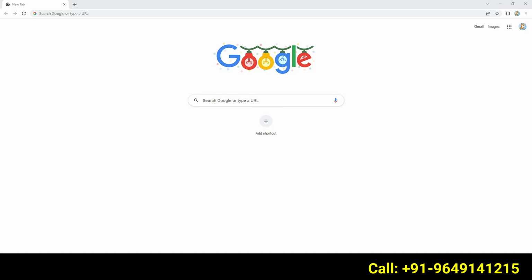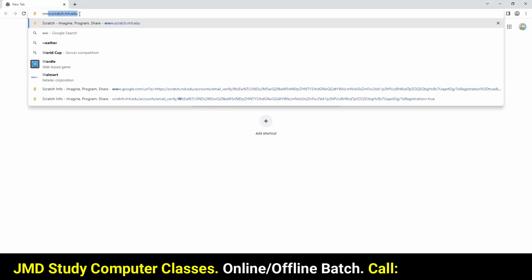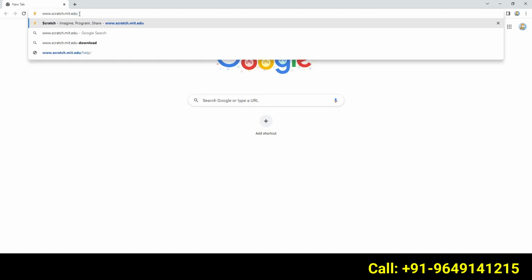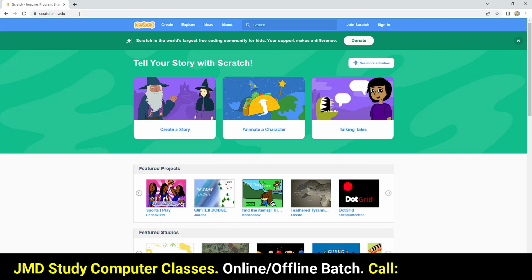Next, you're going to go to the address bar and type in www.scratch.mit.edu. Then you're going to hit enter or return to go to the web page. This page that you're brought to is the Scratch homepage. It has everything on Scratch located in one central location.